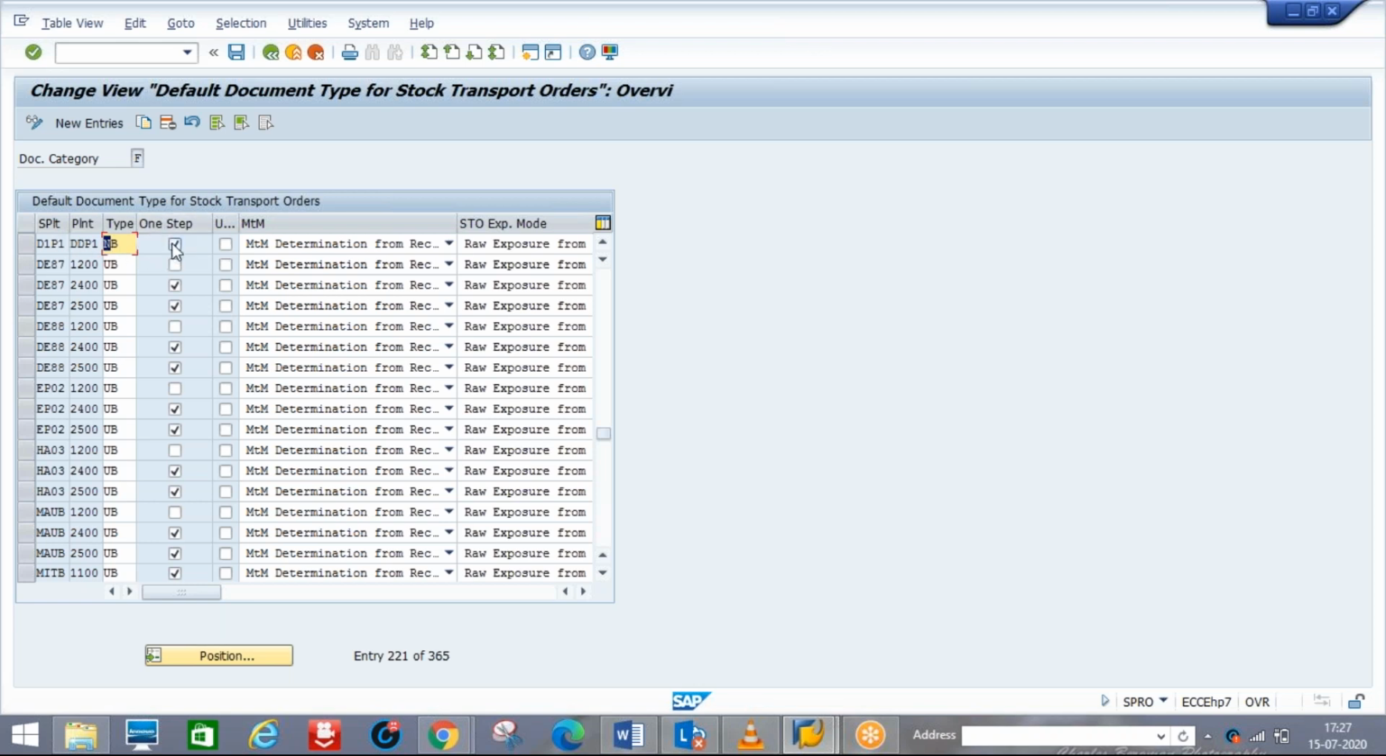So one step: if you tick here, when we do the goods receipt, from here the goods issue plus goods receipt will come with only one document number. I will show you practically. So that means if you tick here for one step procedure, if you untick, then two document numbers will be generated. I will show you that also.